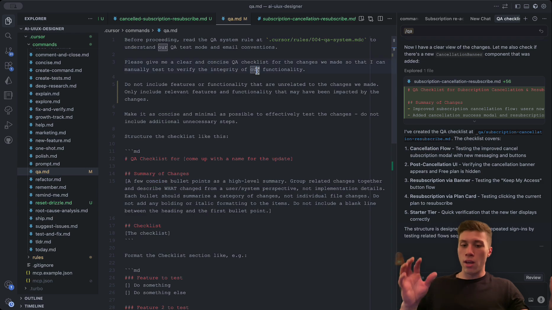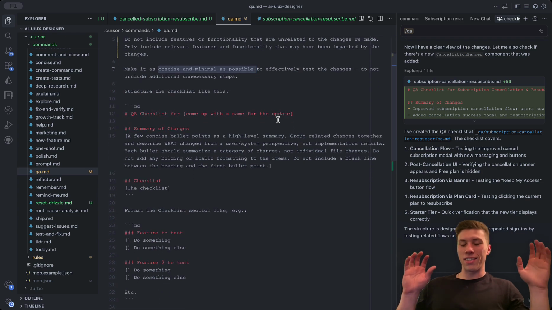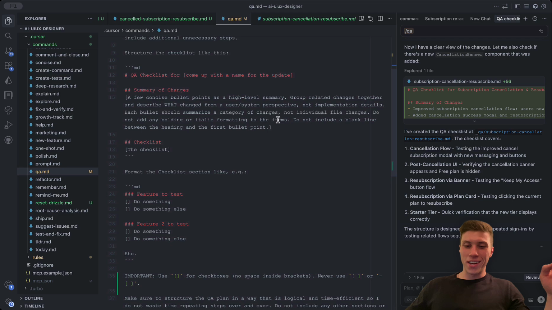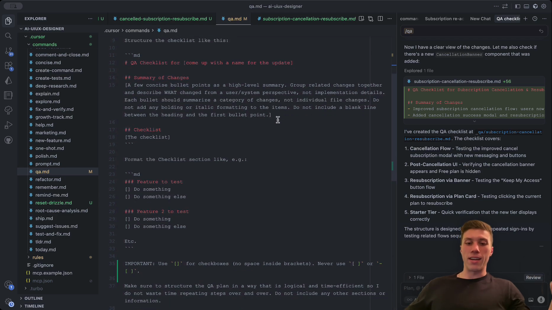So here's the command. It says, please give me a clear and concise QA checklist for the changes we made so that I can manually test to verify the integrity of our functionality. Do not include features or functionality that are unrelated to the changes we made. Only include relevant features and functionality that may have been impacted by the changes. Make it as concise and minimal as possible to effectively test the changes. Do not include any additional steps. So I'm really drilling in that I don't want to waste my time here. My time is very limited, and I don't want to be spending it doing any more QA than I have to. So I want to be building features and shipping things.